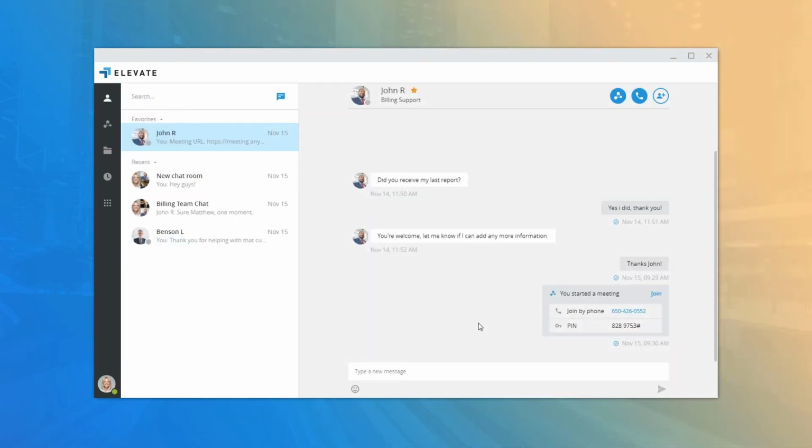Now that we have gone over the main features and options in Elevate Desktop, we will explore making and receiving calls using both the call controller and Softphone modes. There are significant differences between using the call controller with a desk phone and using the application in Softphone mode.